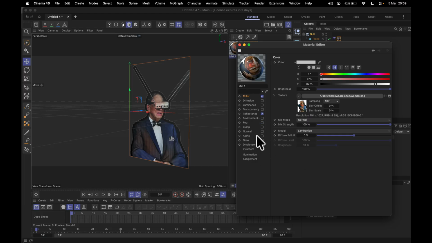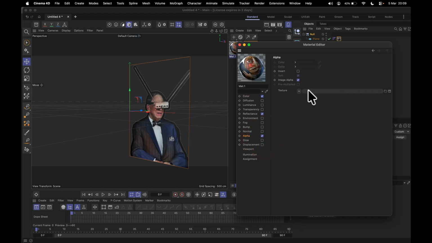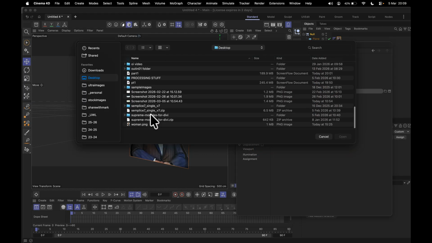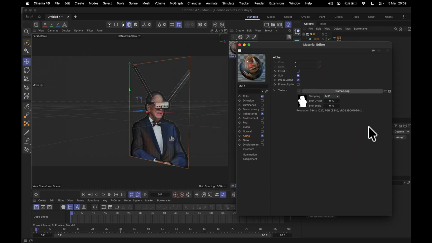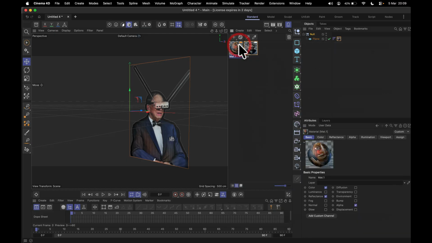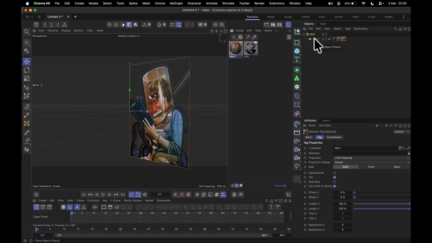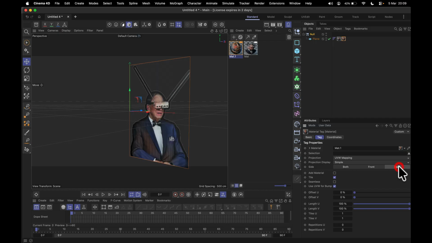Okay, so you can do it with a PNG as well, but I've been doing it with a PSD. So I'm going to go to alpha and we're just going to go texture and we're going to load in the woman as well. Open. And yes. And image alpha, yeah, all of that is good. And then what we're going to do is we're going to put this there. I'm going to put it on and now we've got them both. Okay, now this one here we're going to put on the back and this one here we're going to put on the front. There we go.